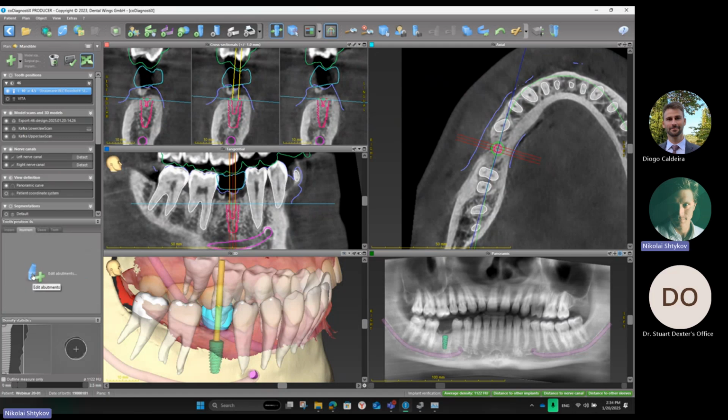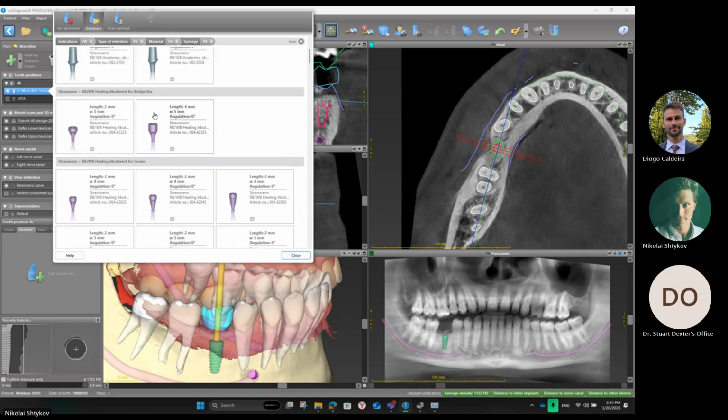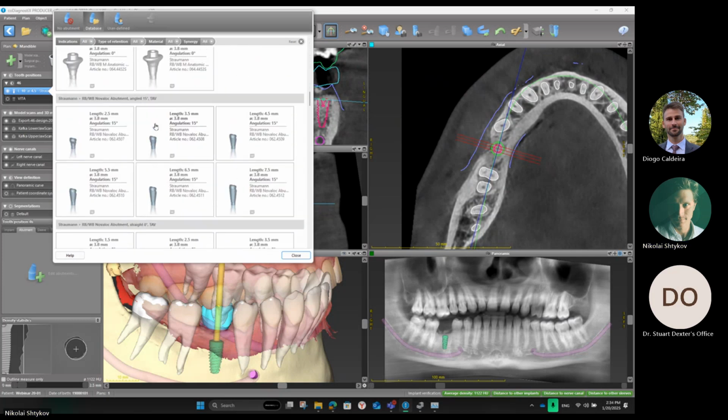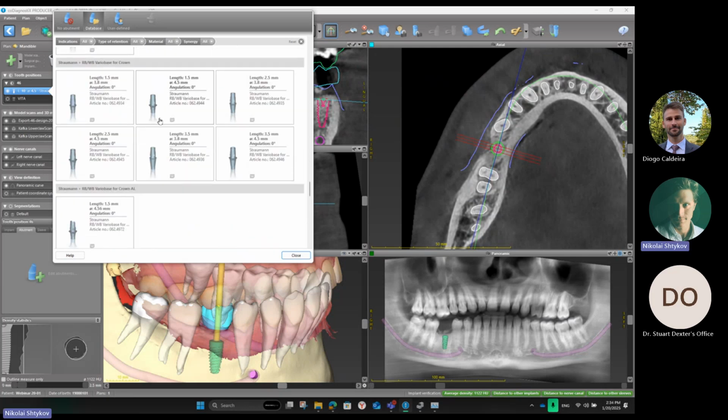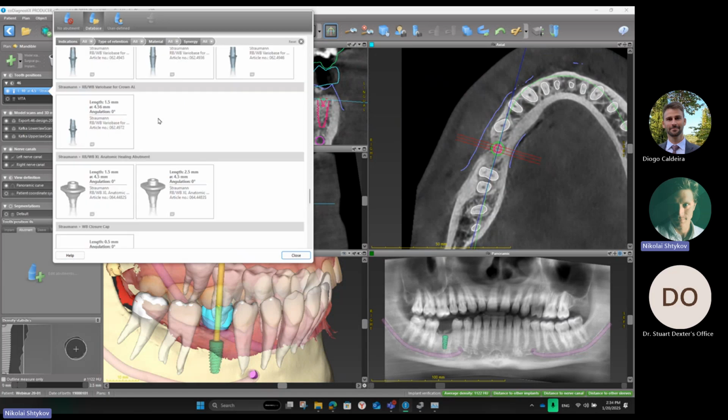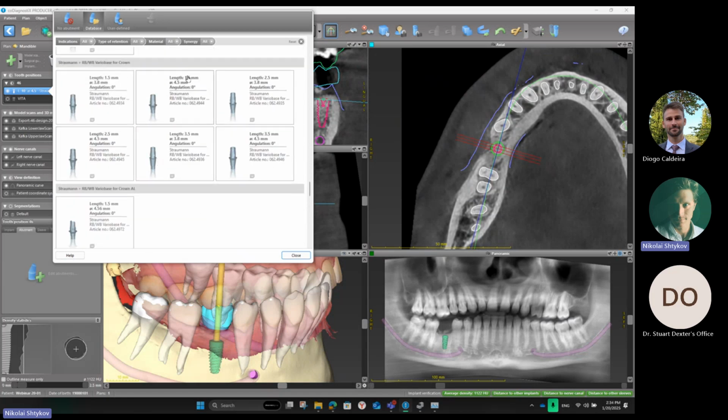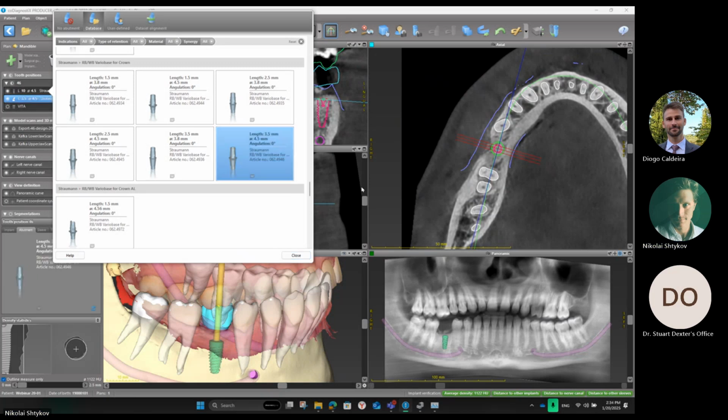abutment here. Click Add Abutments. Scroll here and select any abutment. For example, I want to select Straumann Vario Base for the future crown. And I want to have the gingiva height maybe 2.5 millimeters. And 0.5 millimeters, yes. And the white one. Click Close.